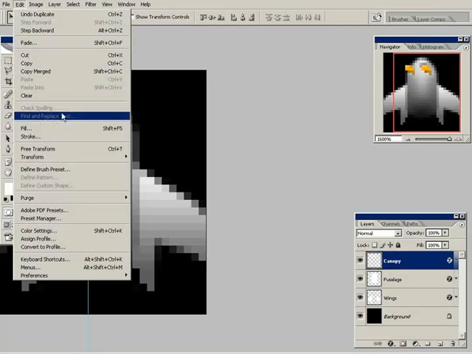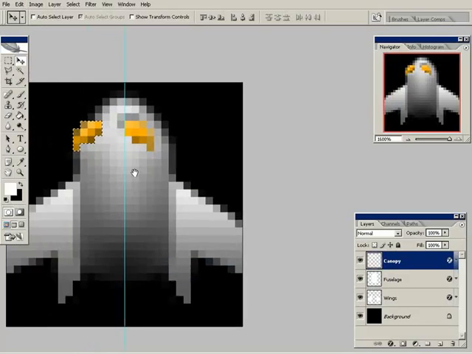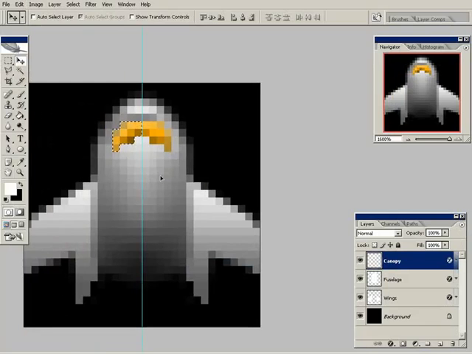We could probably, can we do a transform again? No, nothing so quaint. Let's just flip horizontal, and then we'll use the right arrow key to put that right back in. Control D to deselect, and there we go.